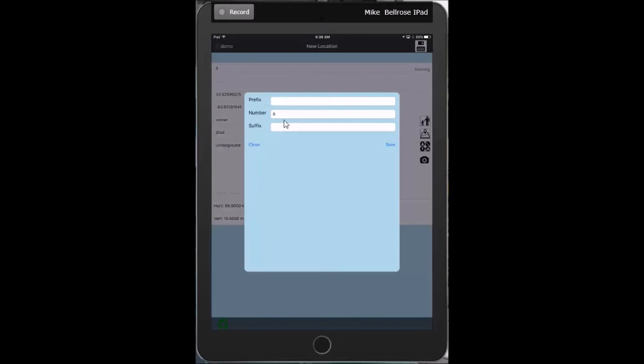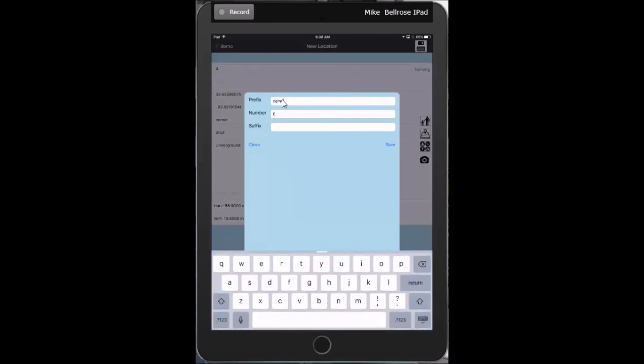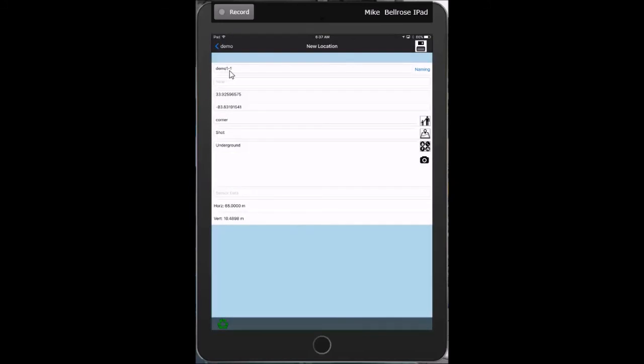I can also go to this little blue thing called naming, and instead of calling it location 5, I can actually rename the automatic naming of these locations. So I'm going to call it demo and reset that number to 1 by clicking save over here on the right hand side. You will see that it now calls my location demo1-1. So I've created a prefix, a suffix, and an incrementing number. And now I'm going to hit save.